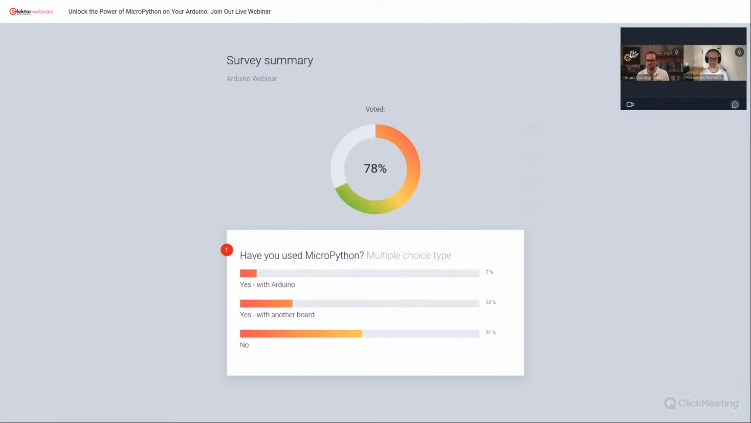Yeah, exactly. No, we've got the results in. About 80% of you have voted, which is fantastic. Thank you for participating. And a large percentage of you, about 50% of you, haven't actually experienced MicroPython yet. The remainder have at some point or other, a small proportion with Arduino. And it's probably because on Arduino, it's relatively new compared to some of the other development boards out there. So let's change that.